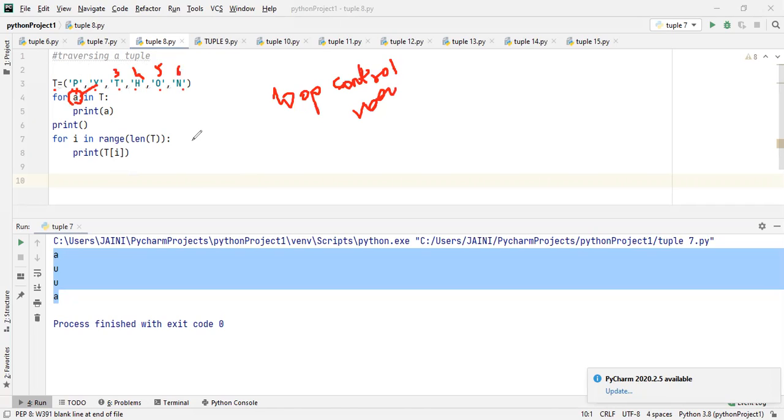Now, every time it takes a value inside the tuple, I am asking it to print it. So if I run this loop, it will print something like this. It will print every value on a separate line. If I want all of them to be on the same line, I just have to add what over here? end equals to and space. If you remember.